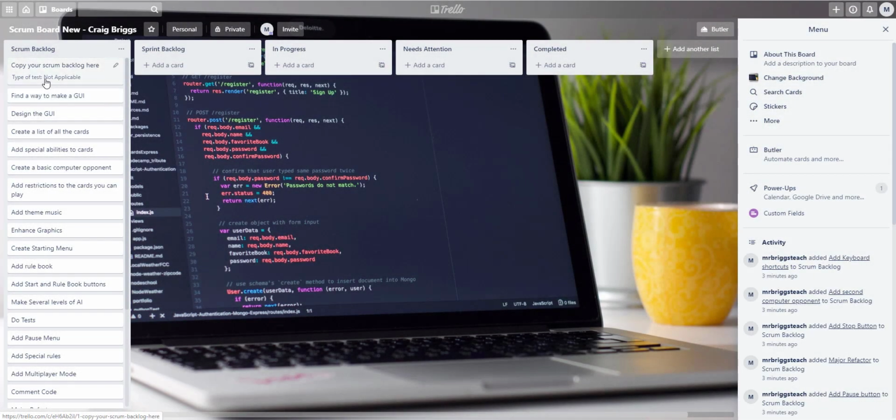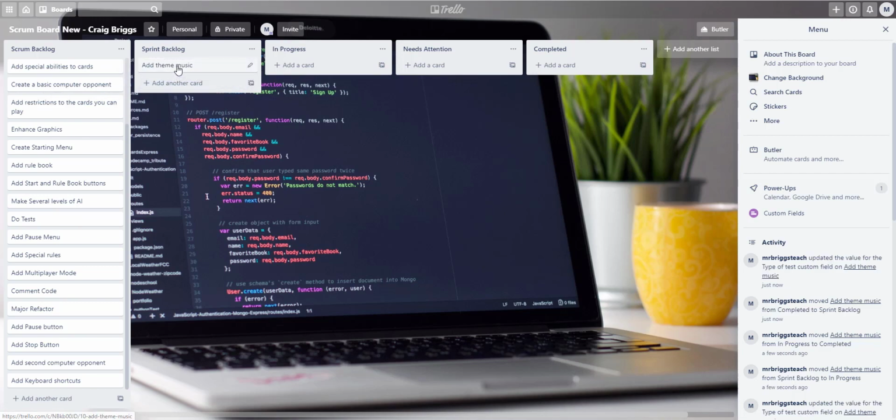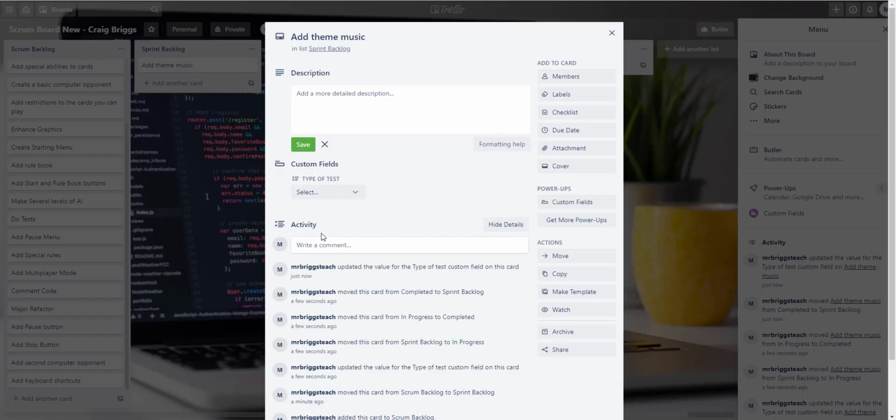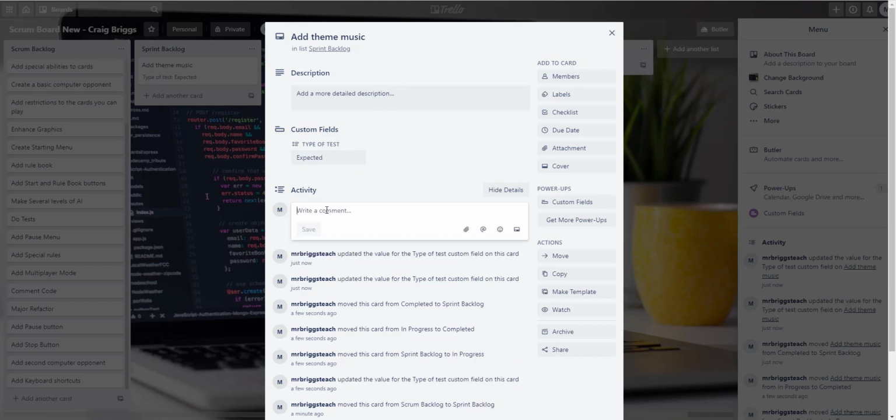As you drag items from your Scrum backlog into your Sprint backlog, you should record what kind of test you plan to do. Okay, so let's say I wanted to add theme music. I'll drag that into here, then I want to click on it, and in here, what kind of test is it going to be? This is going to be an expected test, and under the activity here, I'm going to write a comment.